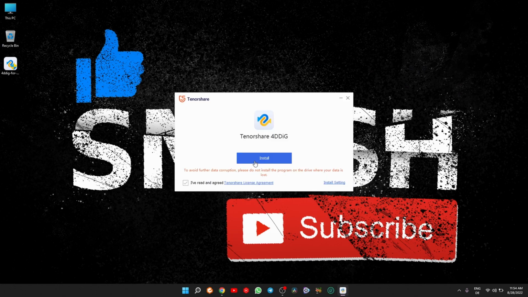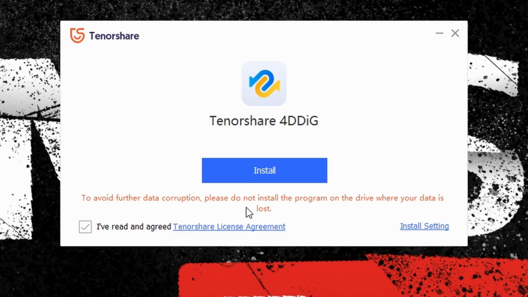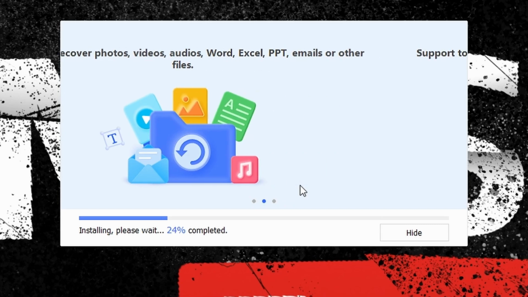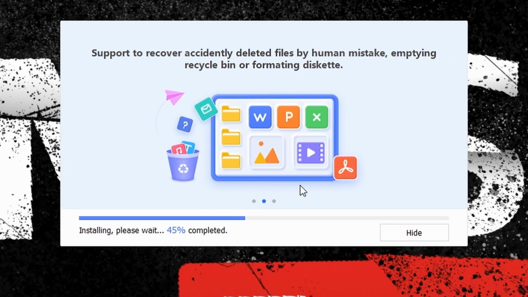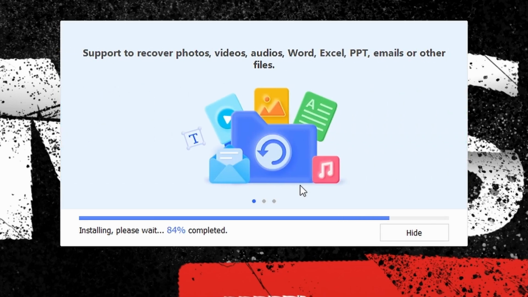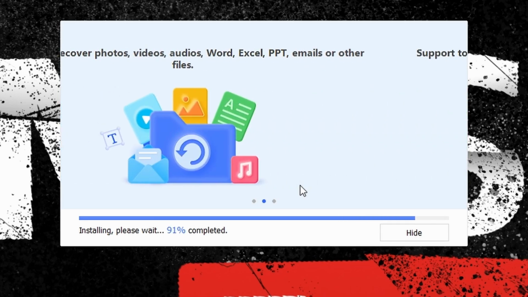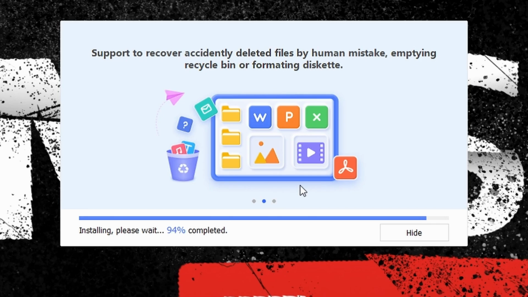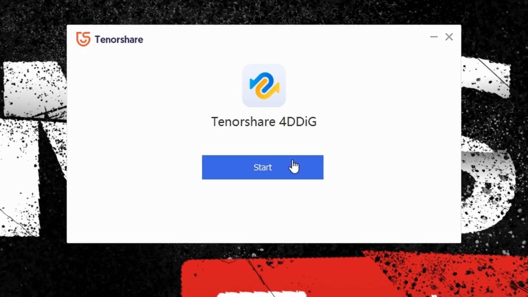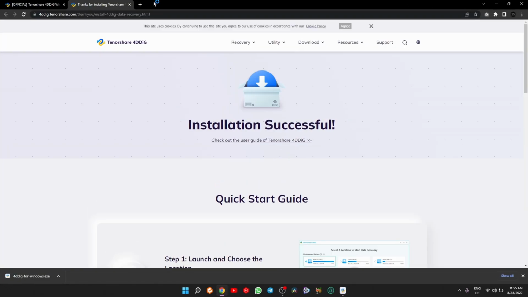One thing you should be careful about is your install location. You'll be warned not to install it on the same drive you're recovering from to prevent further data corruption. If you need to recover from a USB, SD card, external drive, or secondary drive, then you can install it on the main hard drive. However, if you need recovery from the main drive, for example desktop, recycle bin, documents, and so on, then install the software on your second drive or external hard drive or even a USB.